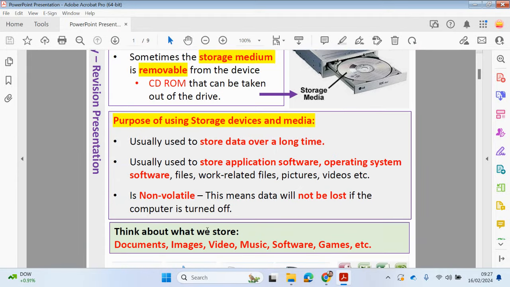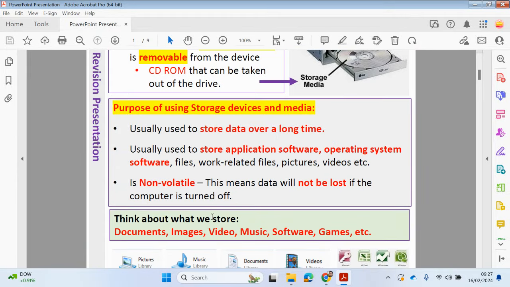So what is the purpose of using storage devices and media? It is used to store data over a long period of time. So if you think back to random access memory, RAM, every time you restart the computer, you would lose that data. So RAM is volatile. Backing storage is non-volatile, which means data will not be lost if the computer is turned off.